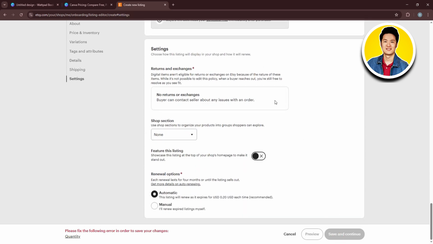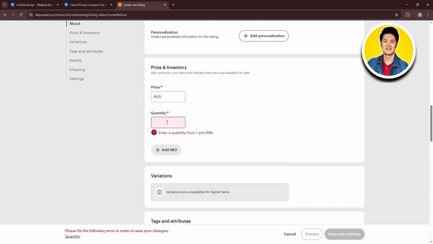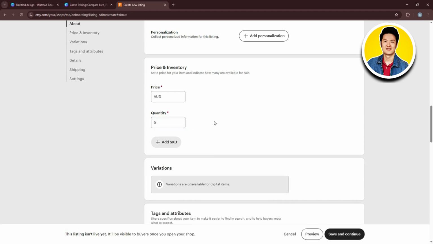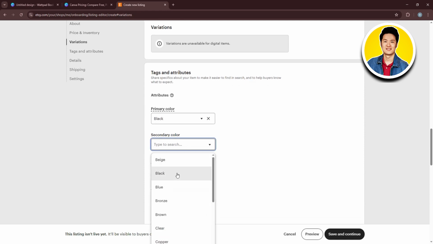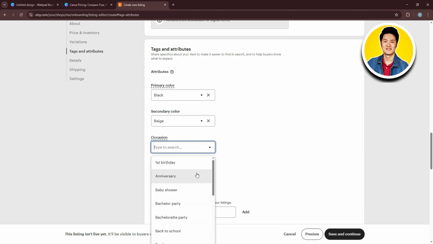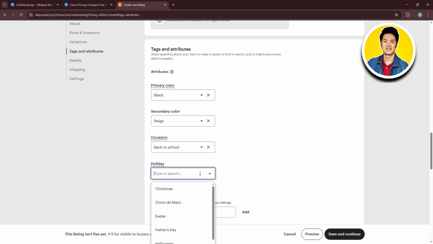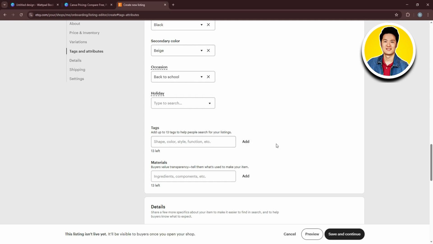And as you can see, we cannot save without putting in the quantity over here. So set the quantity on this section. I will set a random number for now. Then make any other necessary adjustments according to your preference. So let's add secondary color, and on the occasion section, you can choose from any of these available options. You can also use the search bar if you want. And on holiday, you can set a specific holiday as well.